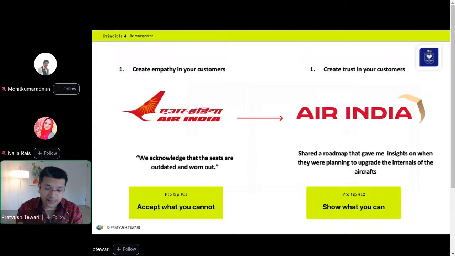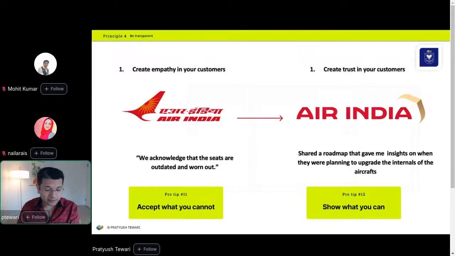What Air India did, from the Tata side, is send me an apology email saying that we acknowledge that the seats are outdated and worn out. And they also gave me a business plan on when and how they're going to replace them. This is where they accepted what they cannot do, and then showed the user the steps to remediate their issues. So my pro tips number 11 and 12 are: be transparent to accept what you cannot do, and then show what you can do instead, so that you can create a kind of reverse empathy from customers to your product.